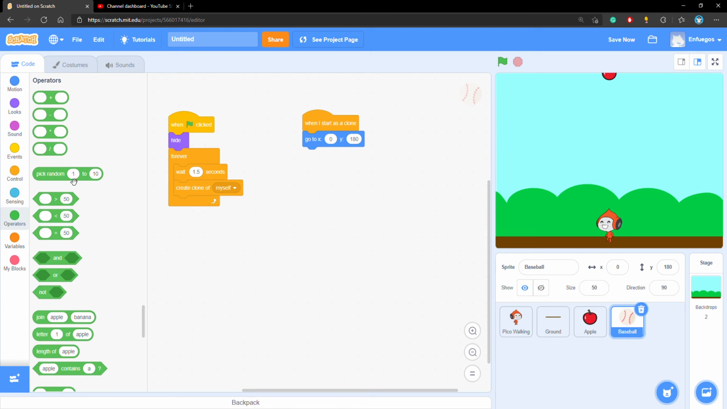Now what we're going to do is go to operations, pick random number. So let's start on our left side. We're going to say -200 and 200. There we go. And we're going to take this green one and put it on this white circle. So let's drag it and put it there. Now we have our clone.